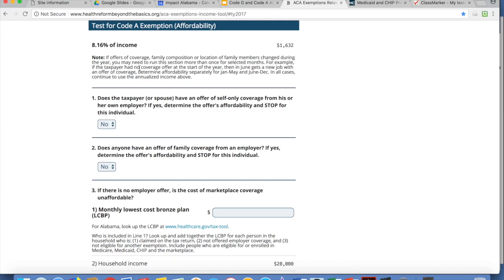For example, if a taxpayer had no coverage offer at the start of the year, then in June gets a new job with an offer of coverage, determine affordability separately for January through May and June through December. In all cases, you need to use the annualized income above. Basically what this means is you're only using the annualized premium for the months that you actually had the offer of that annualized premium. So in January through May, if they weren't working and didn't have the offer of employer coverage, we're going to use a different calculation for those months than we are for the months where they did have an offer of employer coverage.